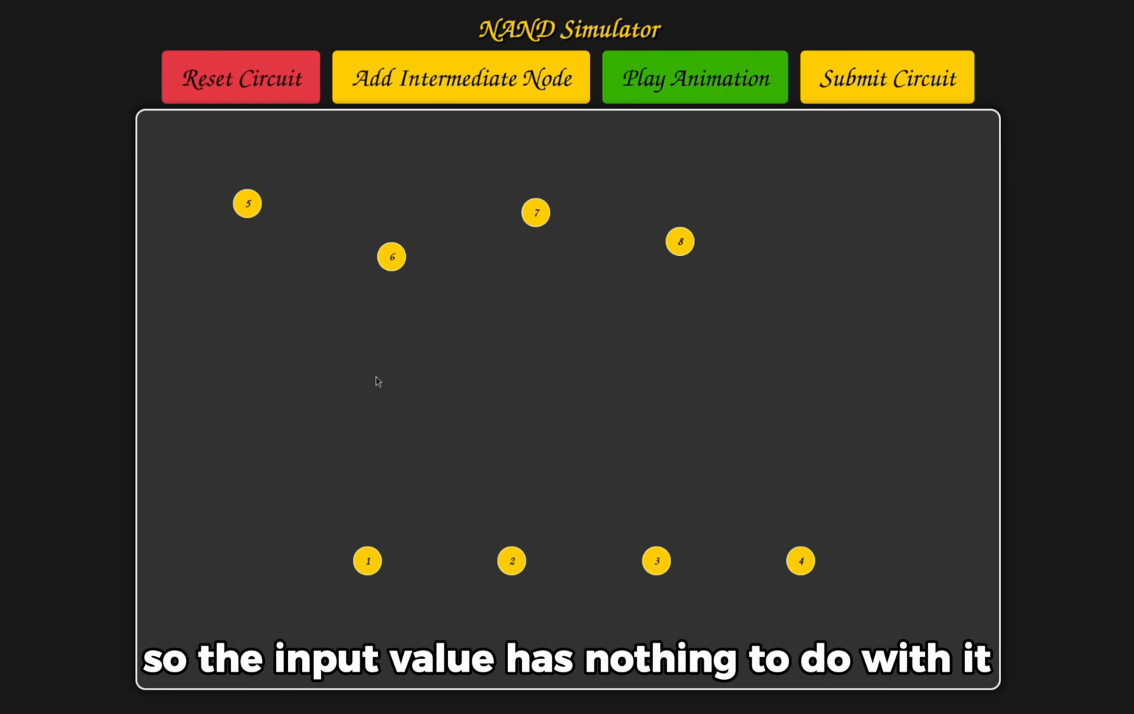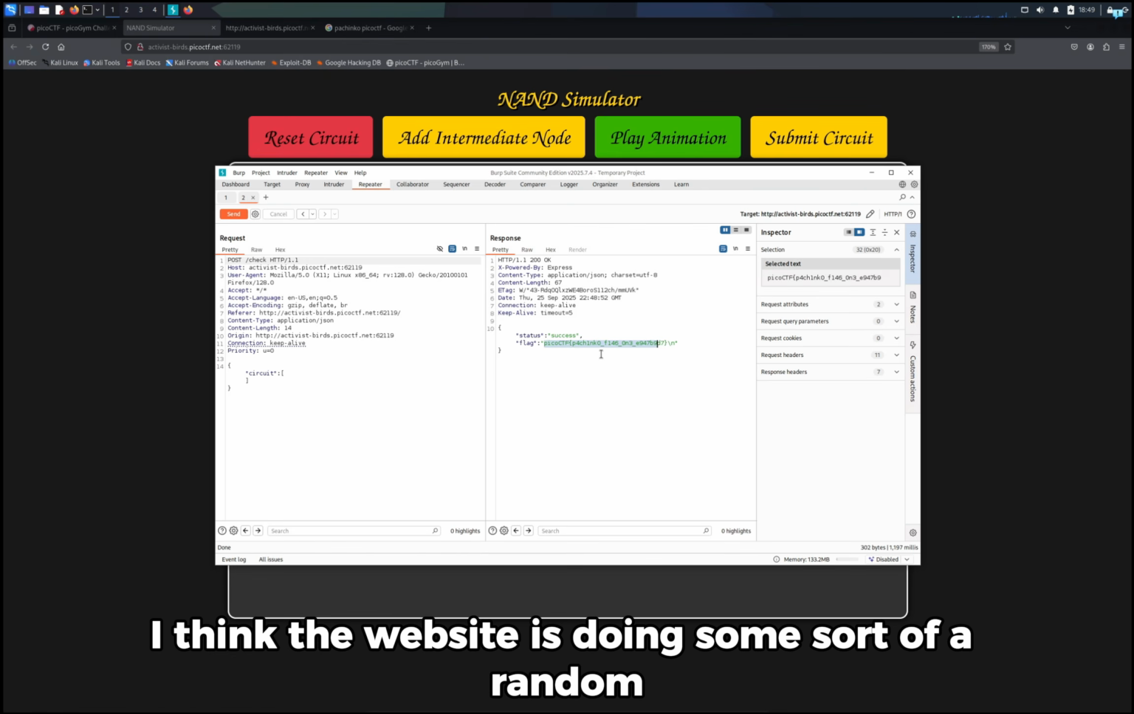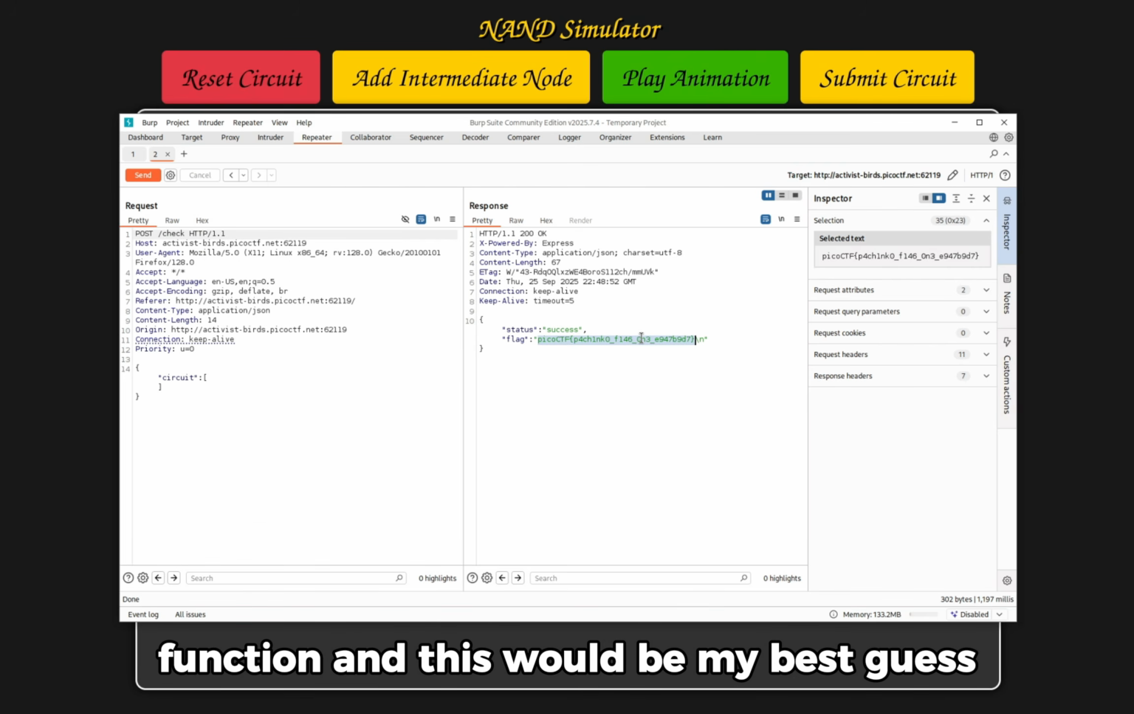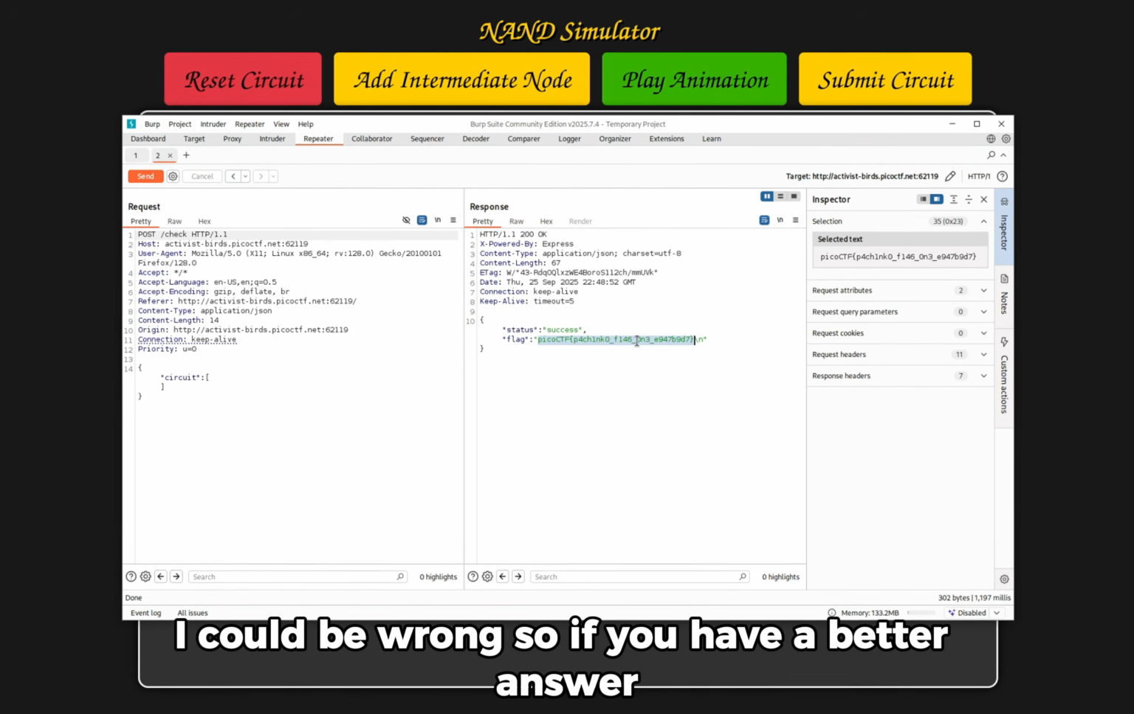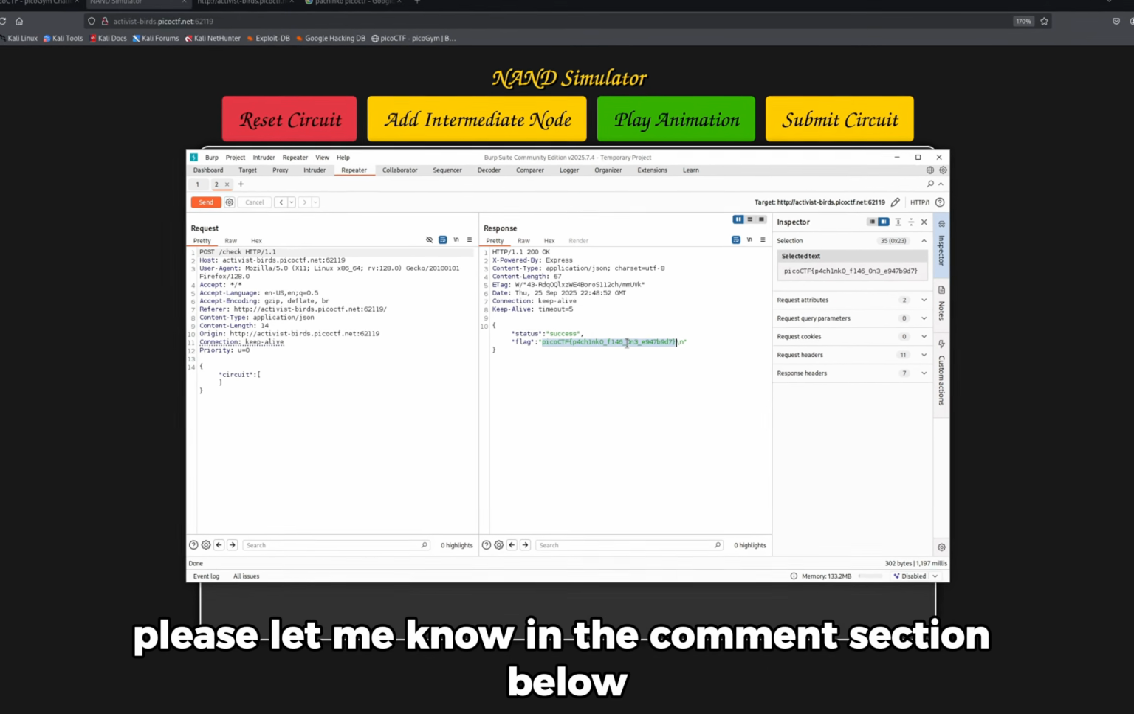So the input value has nothing to do with it. That's why I think the website is doing some sort of a random function, and this would be my best guess. I could be wrong. So if you have a better answer, please let me know in the comment section below.